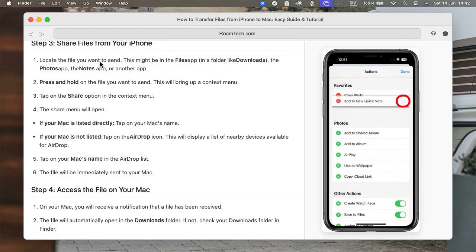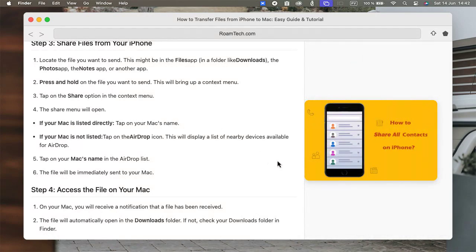You might see your Mac listed here automatically. If not, look for the AirDrop option just below and tap on it. This will display a list of nearby devices you can send files to. Simply tap on your Mac in the list, and the file will immediately be sent.